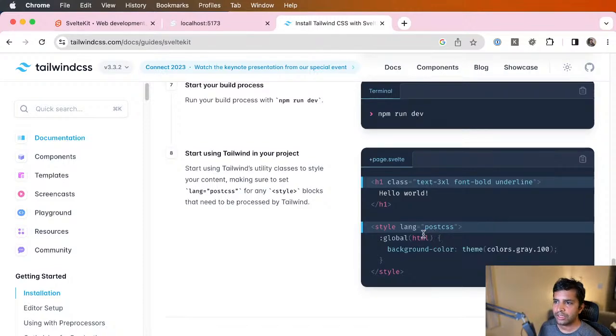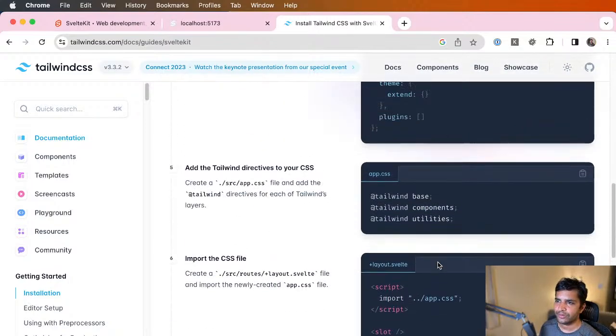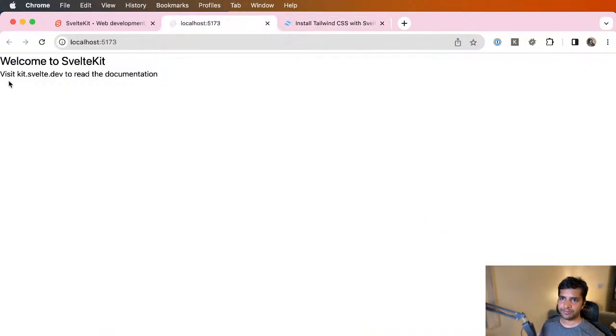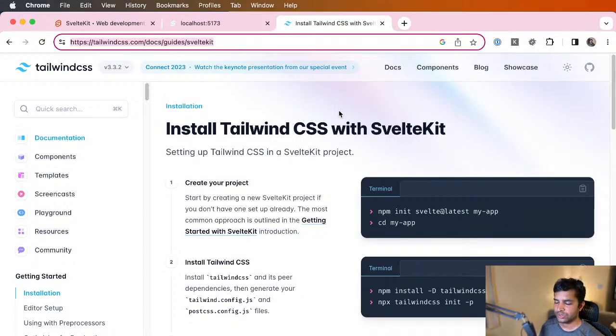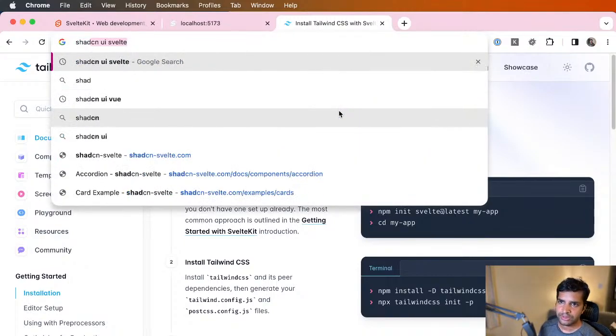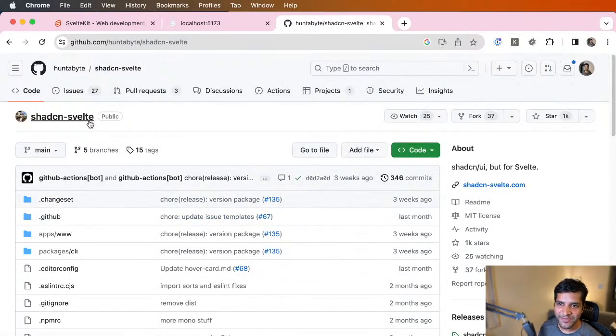Okay, I should be able to add these kind of things. Honestly, I don't really need these kind of things. So yeah, this is good. We got tailwind CSS. Next up, we need some components. Let's see whether there is something similar to shadcn UI for Svelte. UI Svelte. I have already searched it, but let's see. Okay. Shadcn Svelte. There's a website.